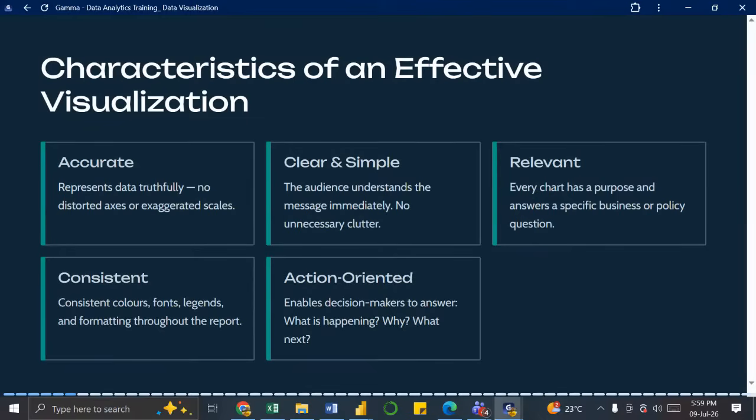Now, what are the characteristics of an effective visualization? One, an effective visualization is usually accurate. It represents data truthfully. You cannot have distorted axes or exaggerated scales. It's going to represent data as it is.